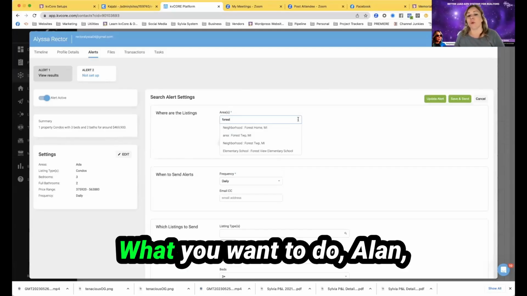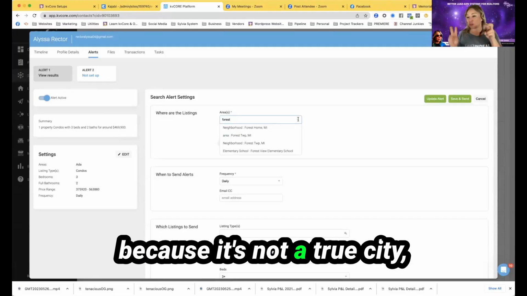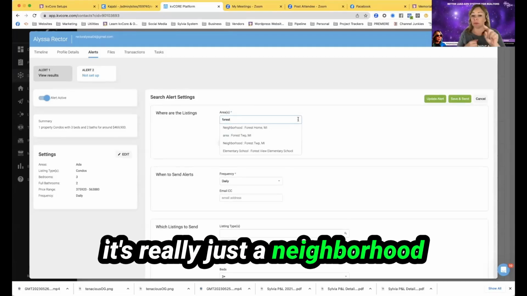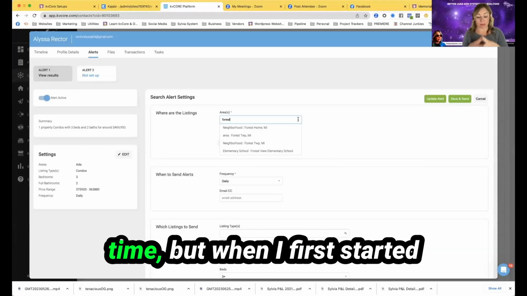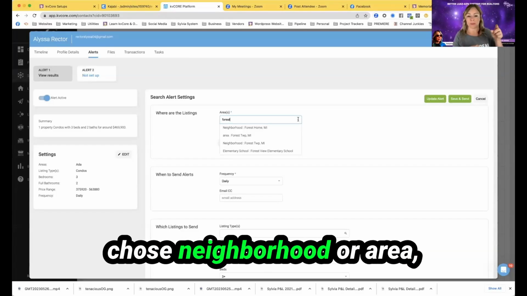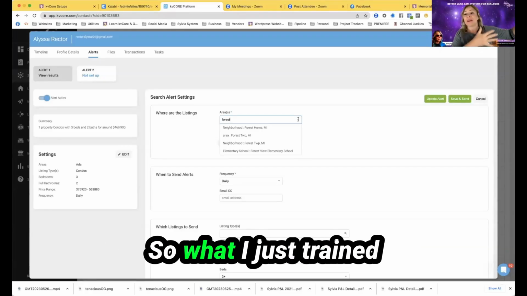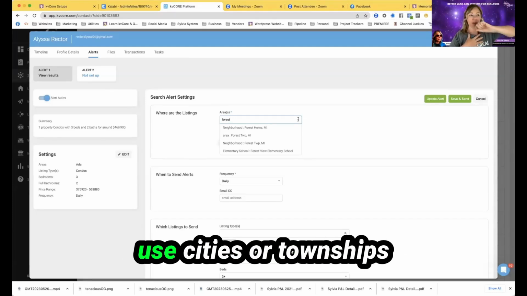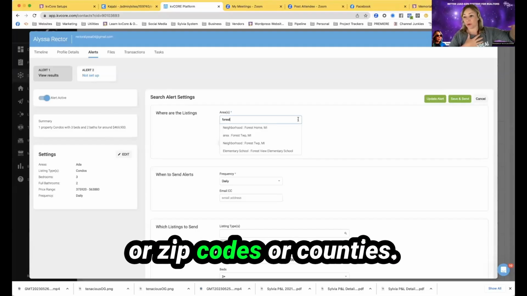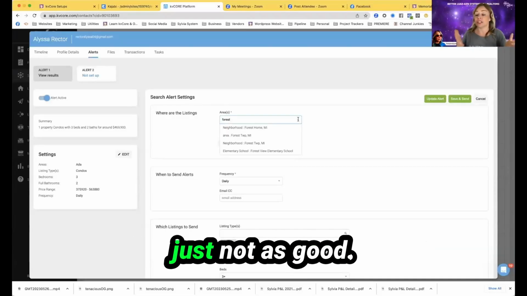Okay. What you want to do, Alan, is if you search for this, and because it's not a true city, it's really just a neighborhood, you can choose it and see if the data is good. I think it's improved over time, but when I first started working with kvCore, if you chose neighborhood or area, there was no data there. But again, it was early on. So I just trained myself never to use areas or neighborhoods, to only use cities or townships or zip codes or counties, the ones that say city, zip code, county instead of area, neighborhood, because the data is just not as good.